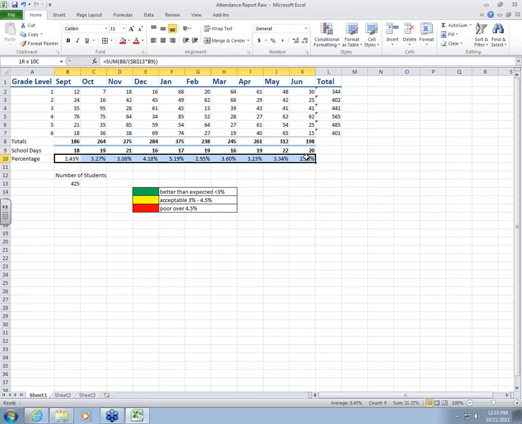Now I want these colors to come through, but I don't want to have to keep referencing back. What I'm going to do is create a rule. I'm going to say if the number is less than 3%, make it green. If it's between 3 and 4.5, make it yellow. And of course over that, make it red. Okay, I'm just going to check.